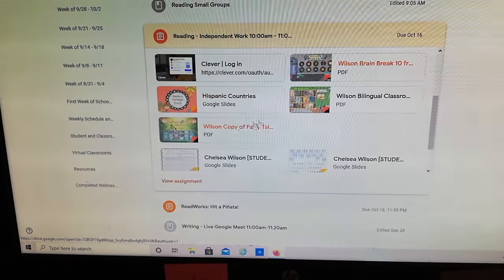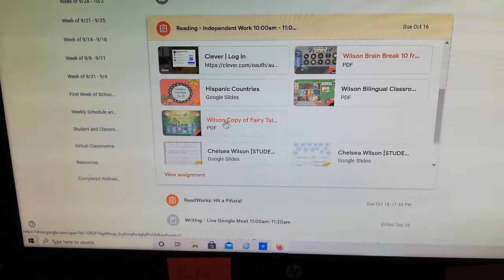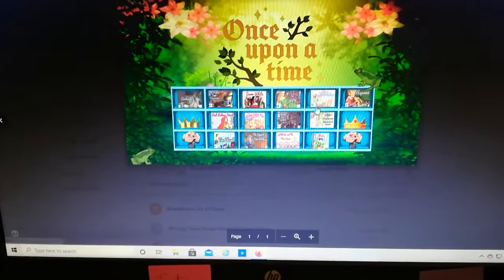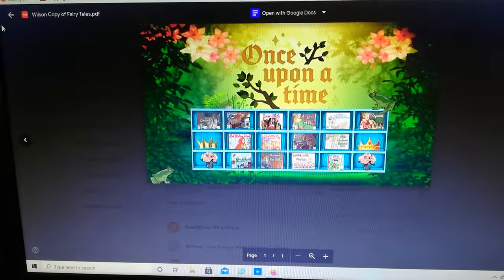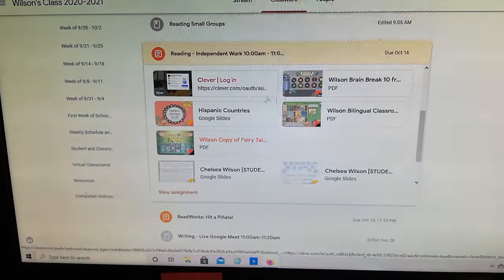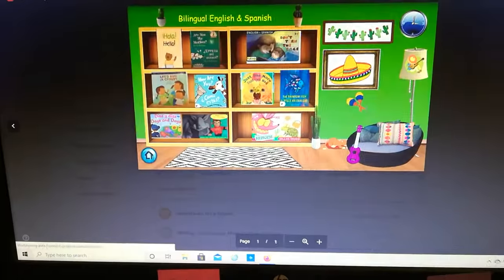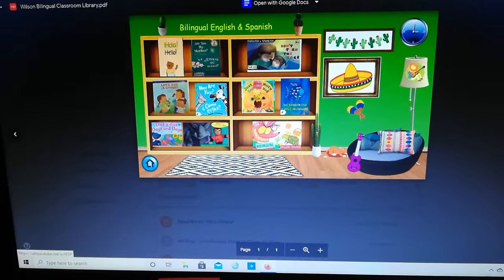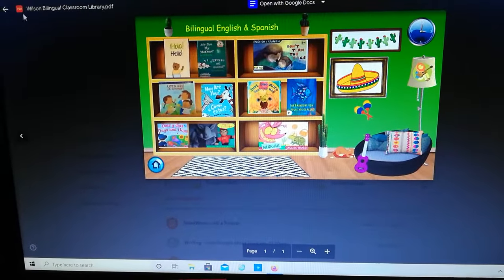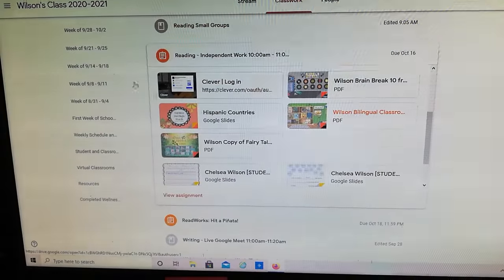I have two different libraries in here this time as well. This is just a fairy tale library with some different books that they can click on and listen to just for fun. And then this one actually goes along with our Hispanic Heritage Month, and these are bilingual English and Spanish books. So there's just a few of them, but I thought that would be kind of fun for them to listen to.